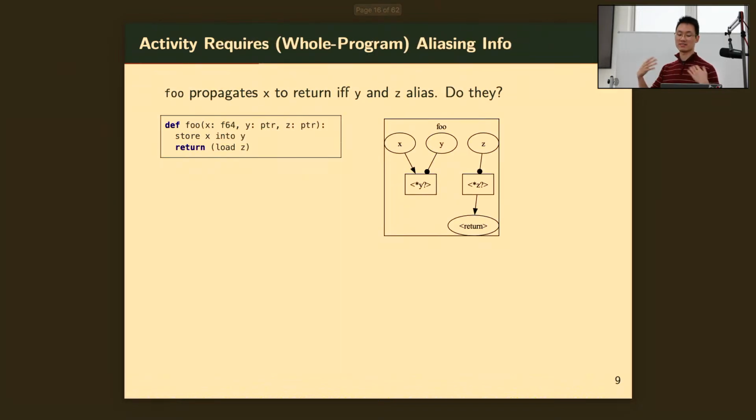To complicate matters even further, AD systems typically use whole program aliasing information. In this example, suppose we're analyzing this function foo, and we have no way of knowing the aliasing properties of Y and Z. All we see is that X is stored into whatever Y points to, and Z is loaded from to produce the return value. Do they alias? We can't know. It isn't until we look at the caller of this function that we see there is an instance where they do alias, and thus there is a path that flows from X to the return value of foo.